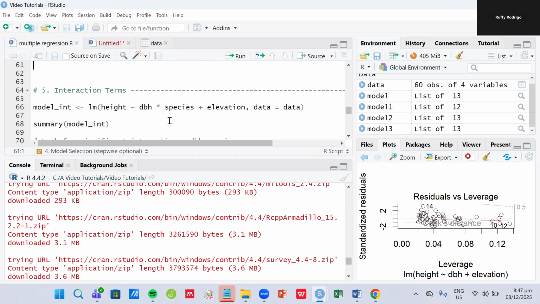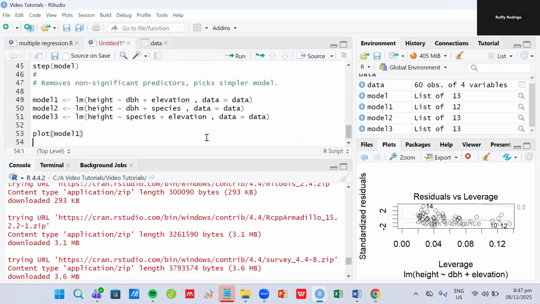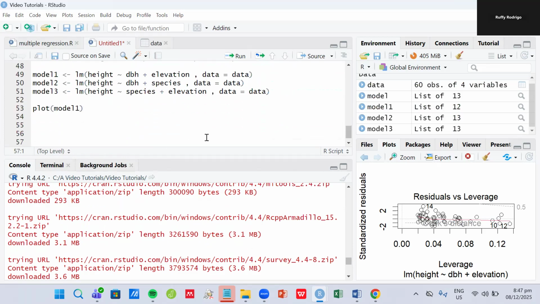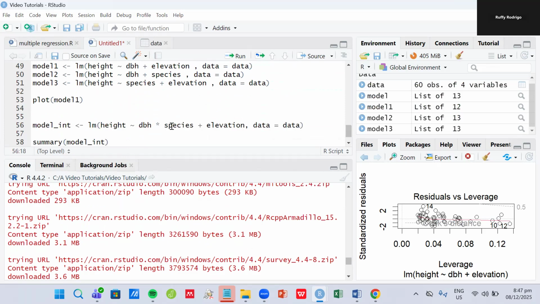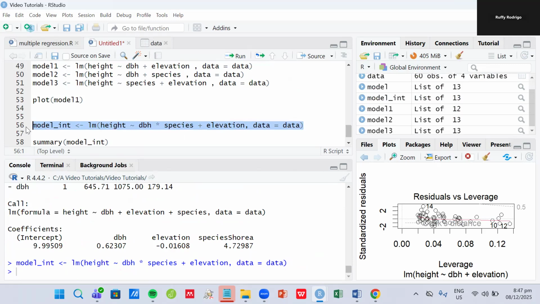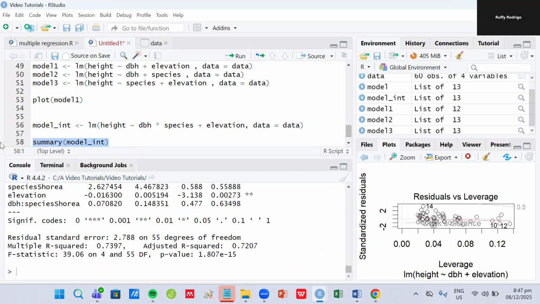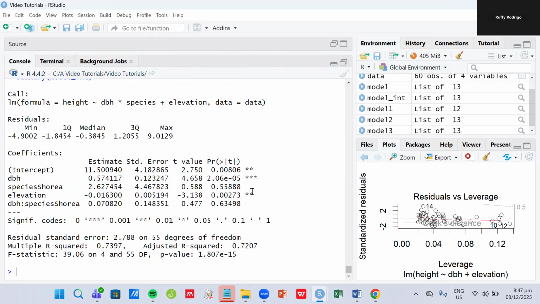Interaction is another multiple regression modeling. In this case, let's say the height, DBH and species, so maybe species and DBH and elevations are not independent. So that's called an interaction model. So let's run this interaction model and use the model summary. All right, so now we use summary.